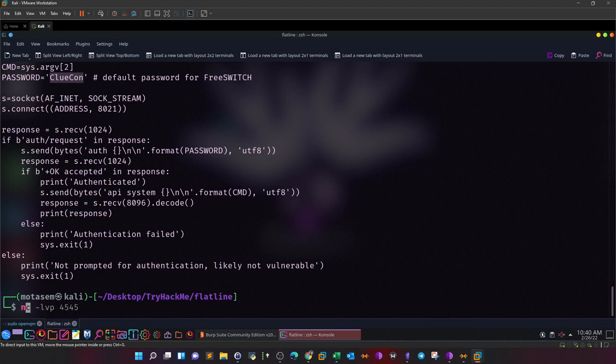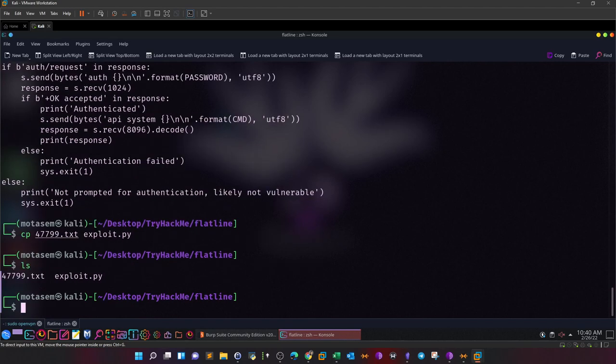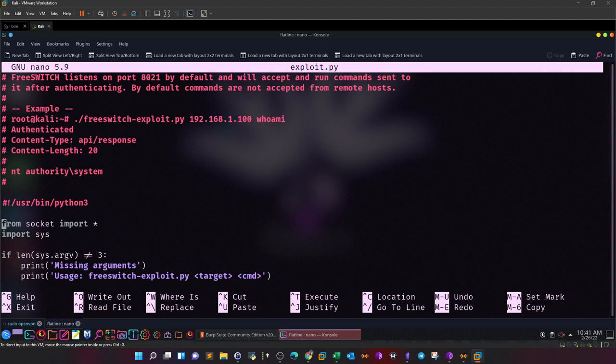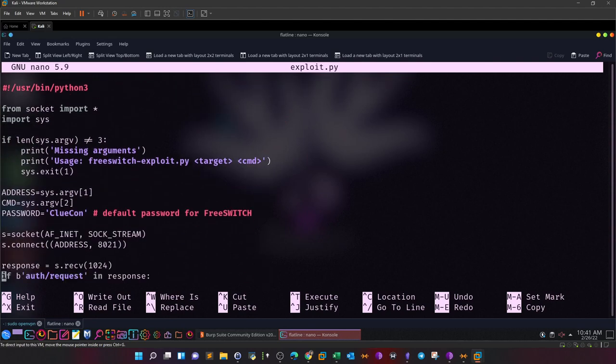Nano, or let's first move 47 to exploit.py. So now nano exploit. Let's see here.